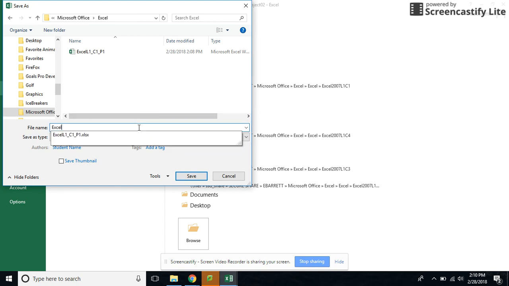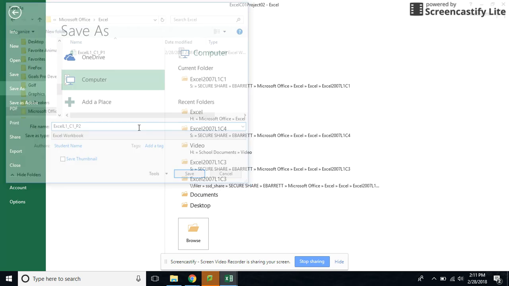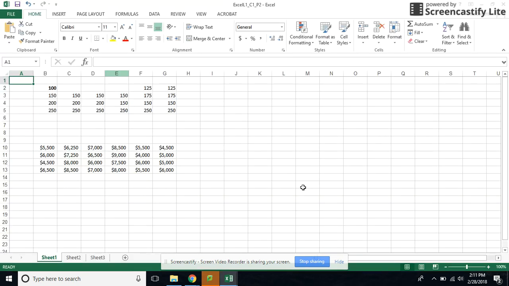Please do not leave these named the same way. If you do, we are going to have a really hard time understanding what project is what in the future. P2. Okay. There we go. We're going to make the changes to P2 and move on.